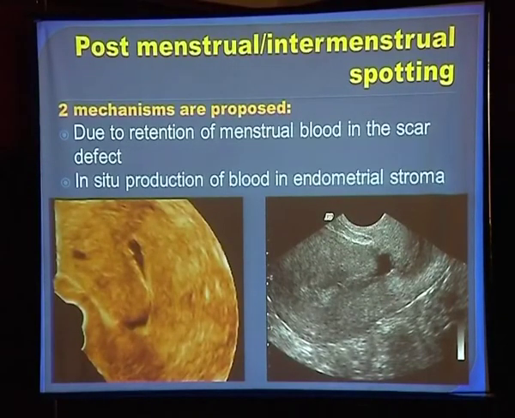Also, before planning thermal balloon ablation in women with previous history of Caesarean section, a deficient scar should be ruled out because there have been reported cases of visceral injuries due to passage of microwave energy through the thin myometrium.